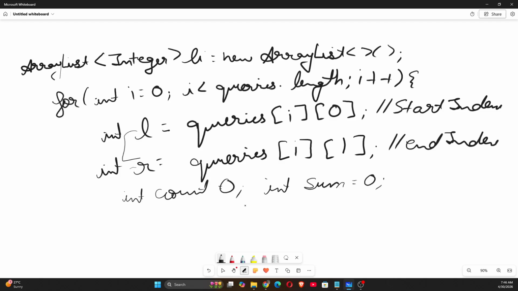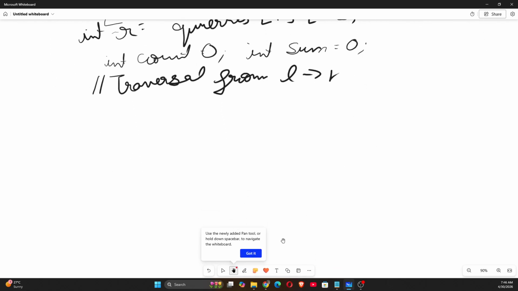Pretty simple. Then what I will be doing now is the traversal from L to R. This is the main thing over here. L to R, I will be doing the traversal. This is the basic pseudo code I am telling you, and then we will later on do the coding of this question.